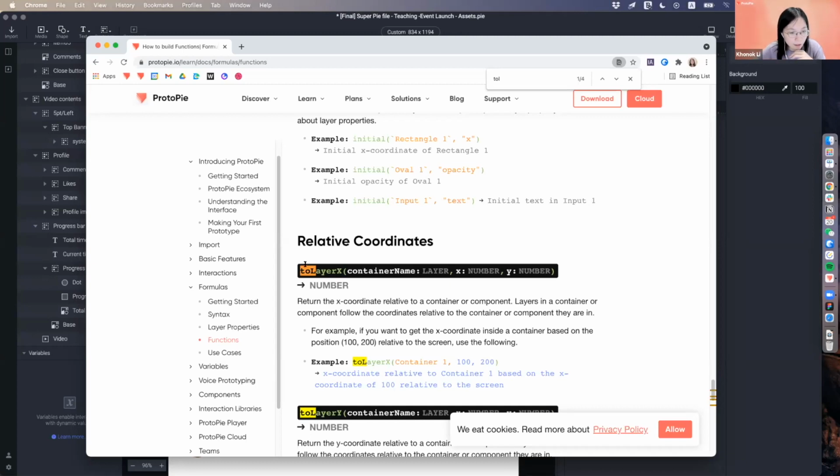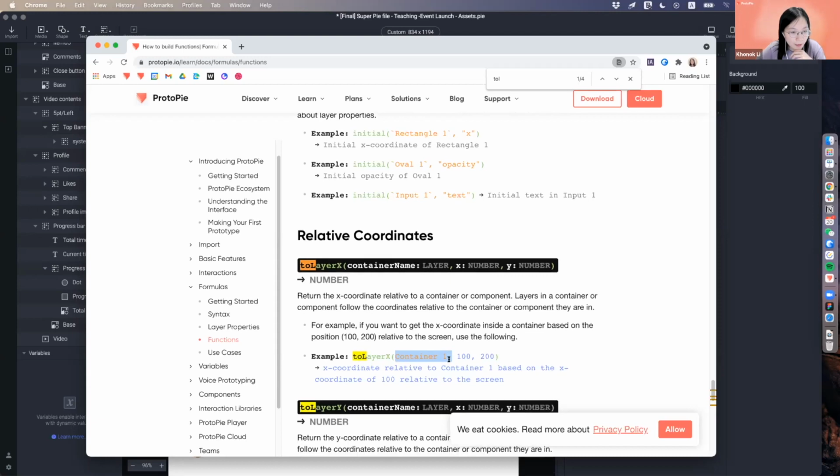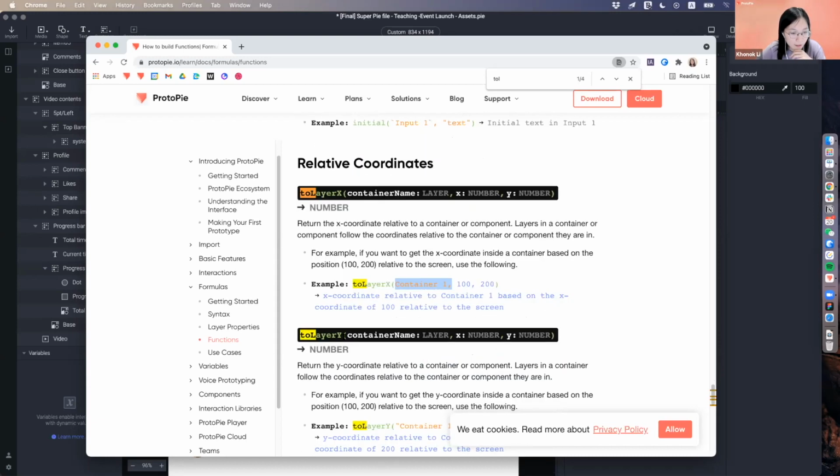Let's check this example. If I say 2-layer container 1, 100 and 200, then 100 and 200 is the position relative to the scene. If I want to change the position relative to the scene into a position relative to container 1, I can use this format. So instead of 100, 200, we get a position relative to container 1. Similarly, we have 2-layer Y. It works the same way, but it returns the Y value.